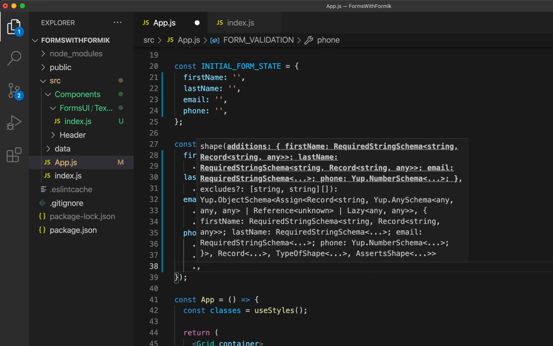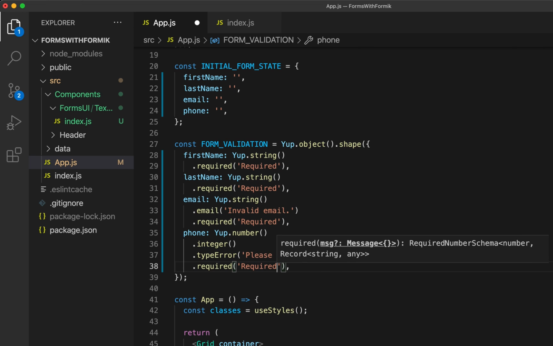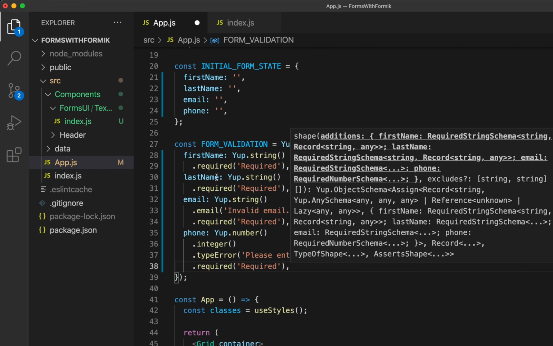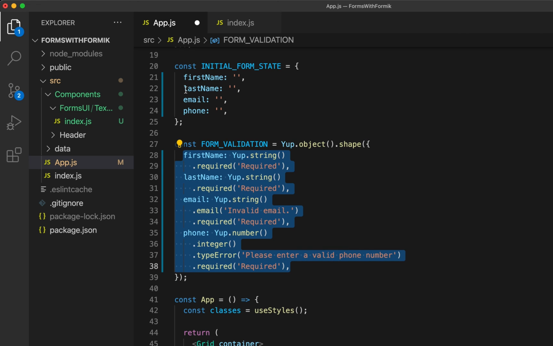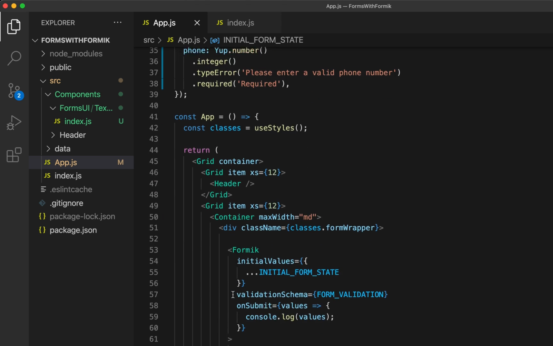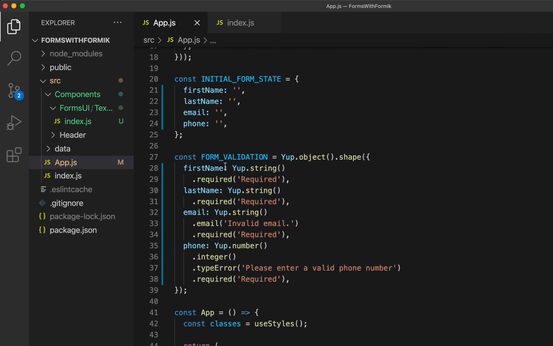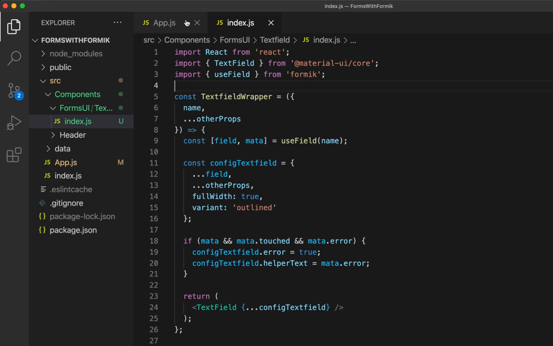And also this should be a required field. So again, I'm just going to have the simple required error message. So that's really all the validation for the fields we've defined so far. We are going to have to add more. But the next thing that we need to do is actually just render our text field component that we've imported here and we created earlier in the tutorial.